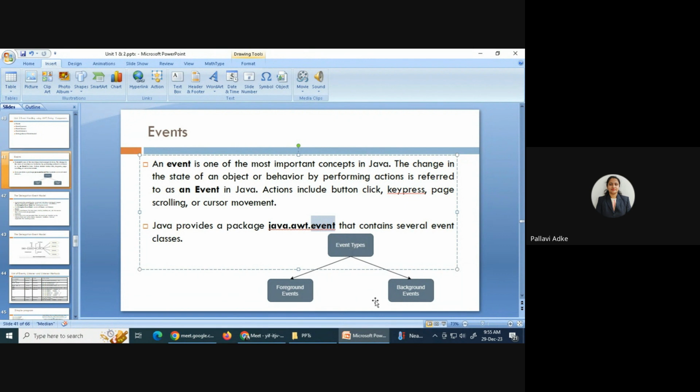One is a foreground event and one is a background event. Foreground means whatever action is happening on the screen, we can call that a foreground event. Suppose there is a background event: if I have the Java software Eclipse, and whenever I press the run button, some actions will be performed in the background. We are not able to see what is happening exactly. Those actions are performed in the background, and then you can see the output result on the screen.